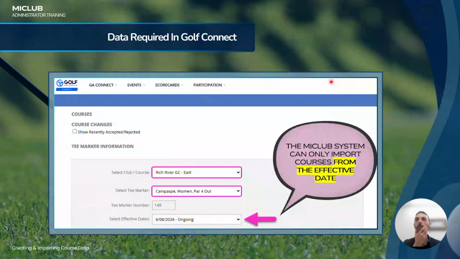Now, once you have a course in Golf Connect and you need to import it into our MiClub or OneGolf system, there are a couple of key points. The first one is the effective date, because we can only import a course from that effective date. We don't have the ability to import something that has an effective date in the future. So when you are requesting a new course to be added from Golf Australia, make sure you give them the specific date that you need to implement it from.